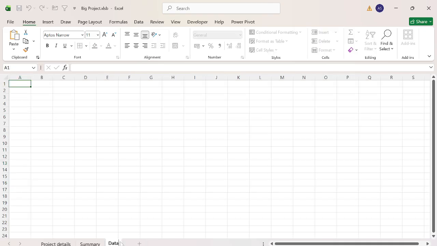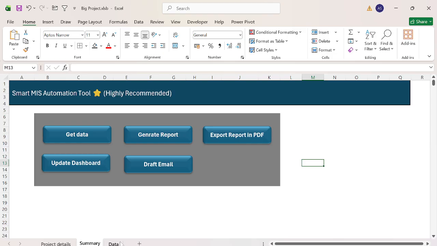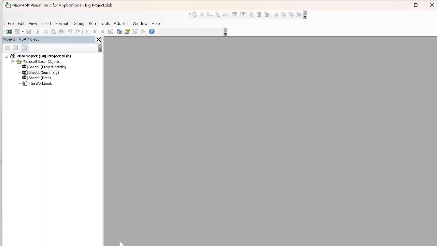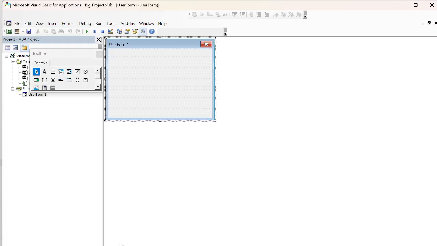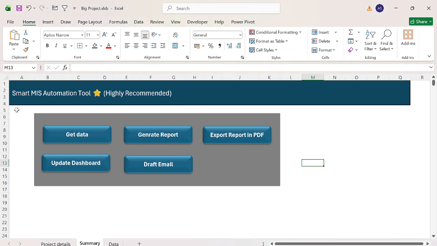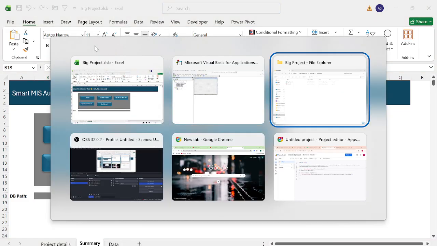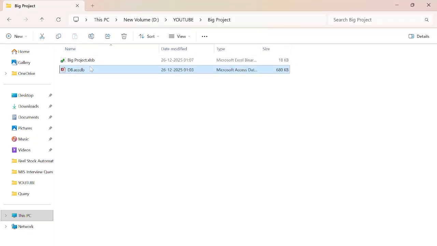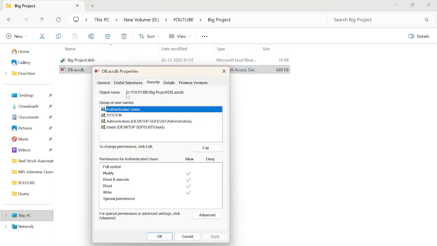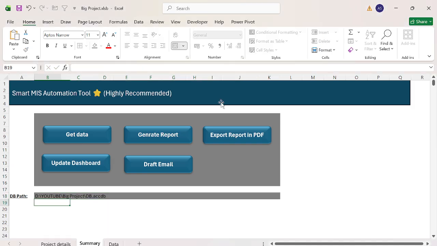Here I would like to fetch my data. First, let's create a user form. I'm pressing Alt F11. Here you have to create, and first the DB path is very important, guys. Here you have to mention the DB path, as in database path. My database is in this folder. So I'm right clicking, taking this path, copying it and simply pasting it here.